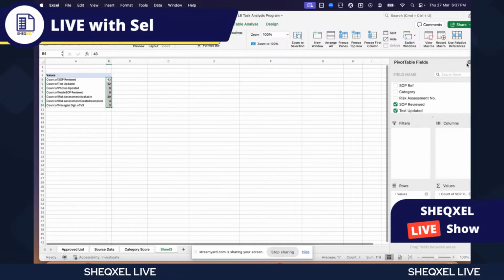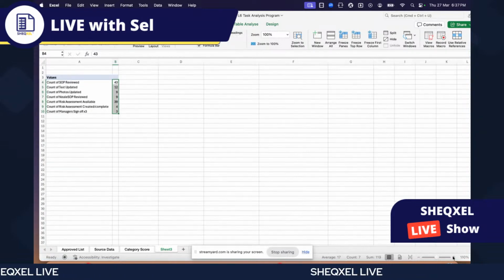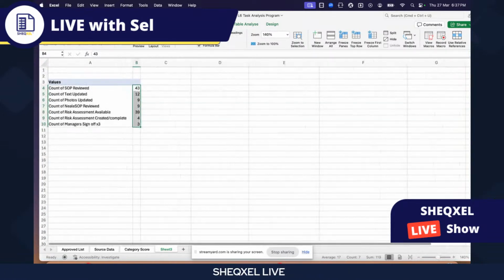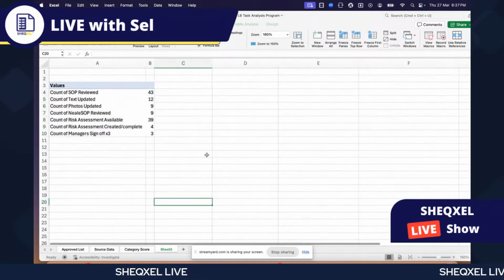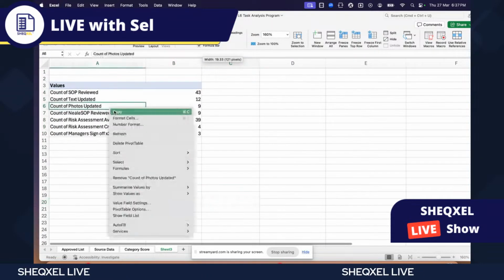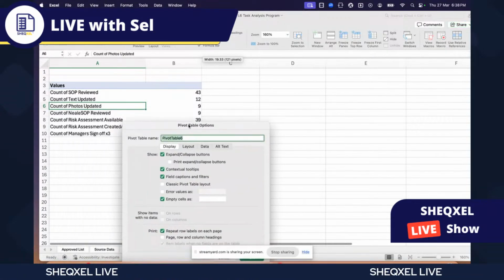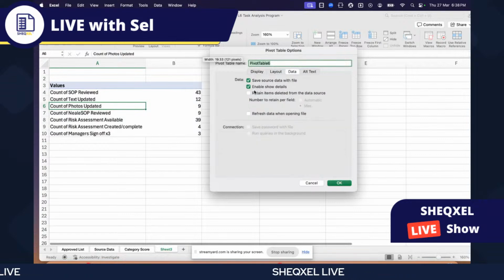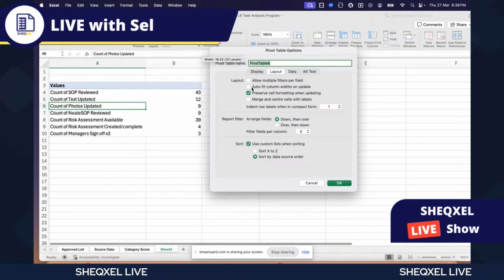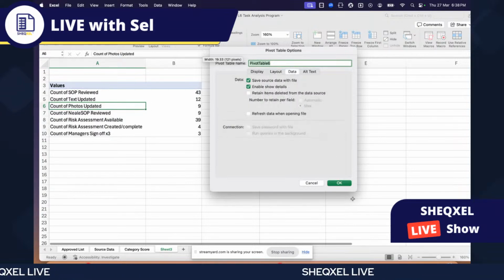Now we can always format the pivot table. Okay, so this pivot table, we need to format it nicely. And to do that, we need to open the pivot table options, right? And then what we're going to do is get rid of the fact that it should retain data. The layout should not auto fit. The data should not be retained when it is deleted, right? It's right here: retain items deleted from the data source. We don't want that. It shouldn't be retaining any item. So we click on it.